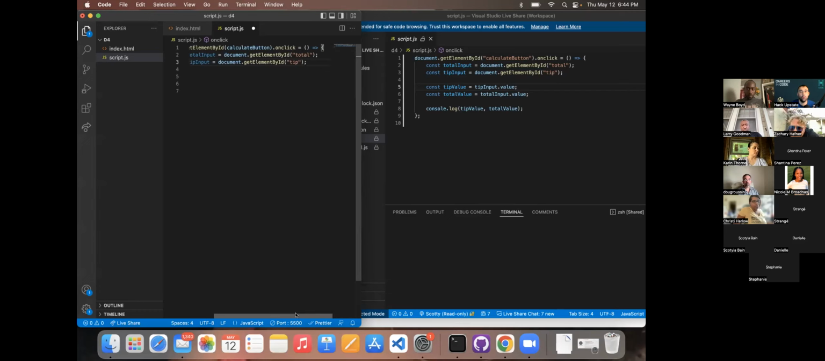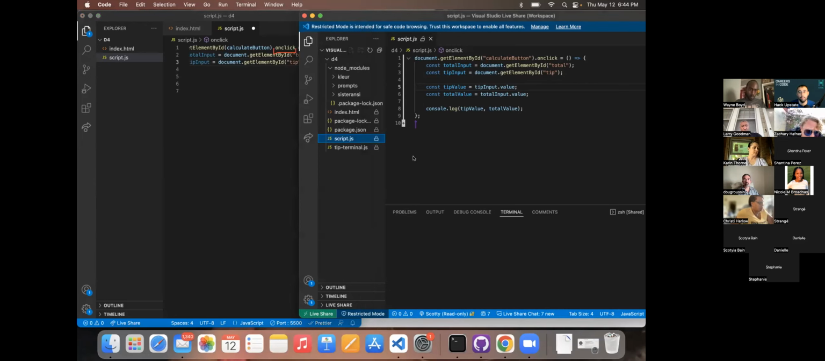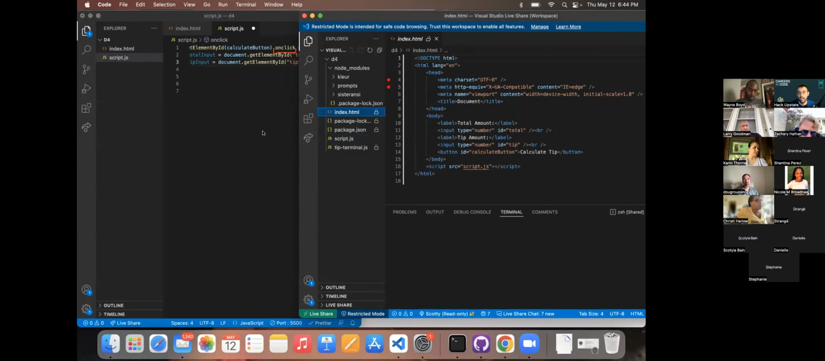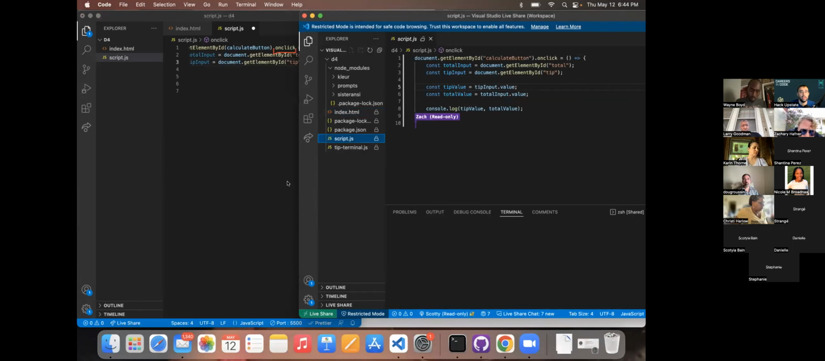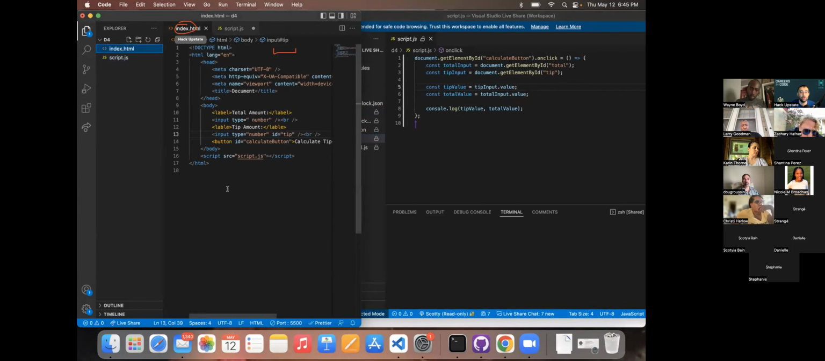Right? And so here's our on click. Okay, here we go. Here's our on click. So the problem isn't with the on click. It's saying it's trying to set an on click of null, meaning it doesn't know how to get what you're trying to get. So if you look at your index.html, you've got your calculate button in here with an ID on it, and you're perfect and you're good to go.